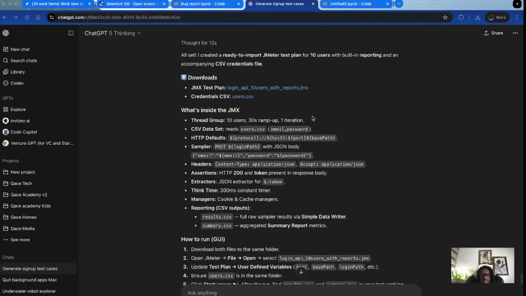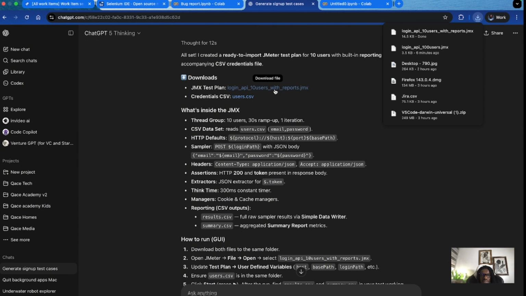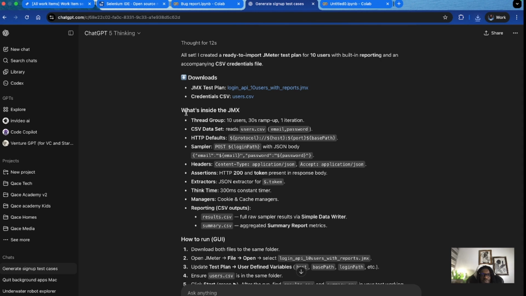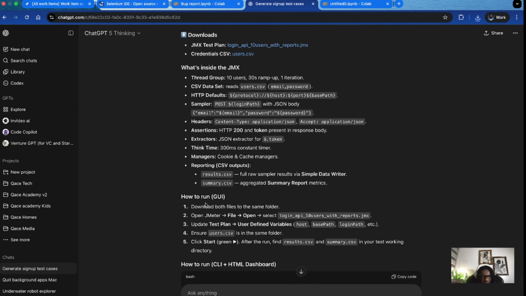So here it is, and here's a breakdown. I'm going to download the JMX file as well as the CSV file, and it also specifies what's inside the JMX file: the book user, CSV data, header, assertion, and reporting. So how to run: download both files into the same folder, open JMeter, select the login JMX file, and update the test plan.